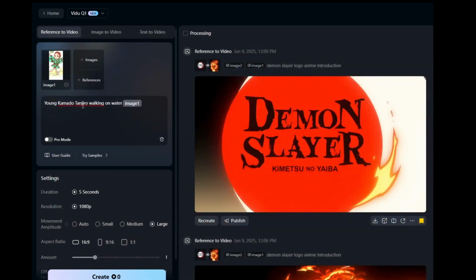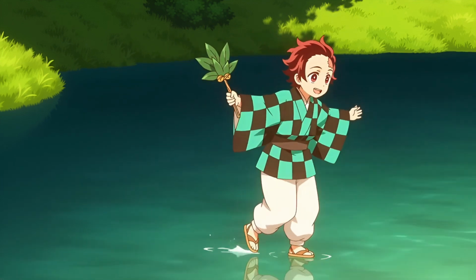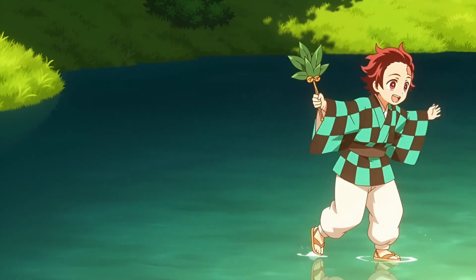Alright, now that we've added the image, the AI knows exactly what our character should look like, because it has a reference to work from. So now, all that's left is to submit the prompt, and boom! As you can see, the AI nailed it. It copied the character's appearance perfectly, and it's doing exactly what we asked.